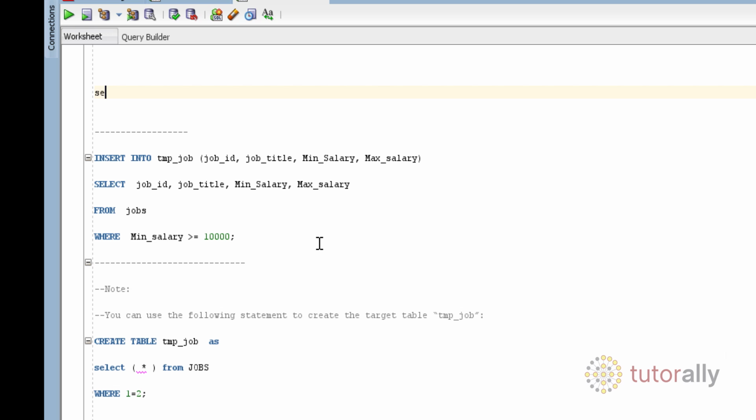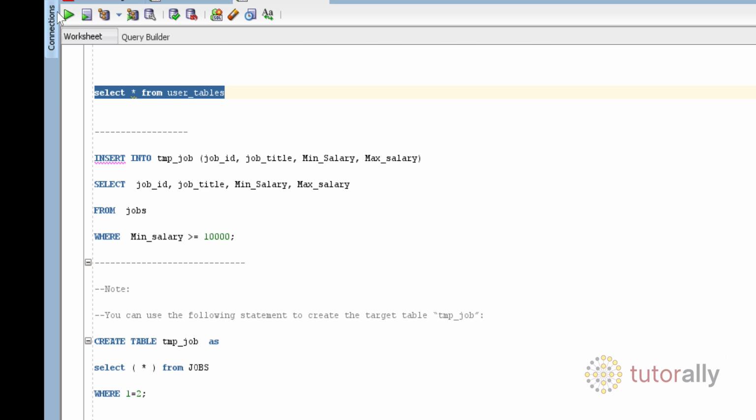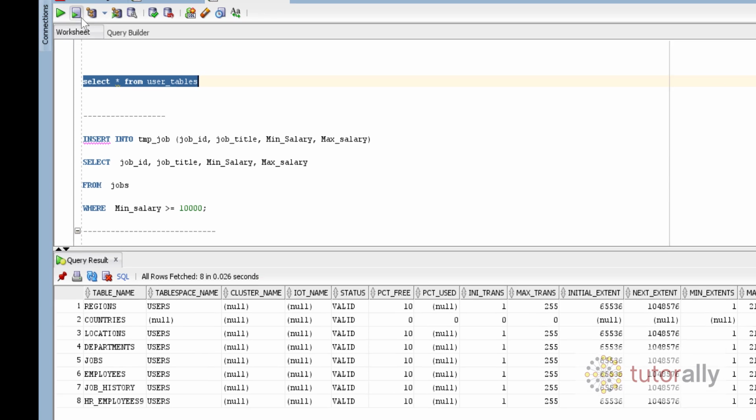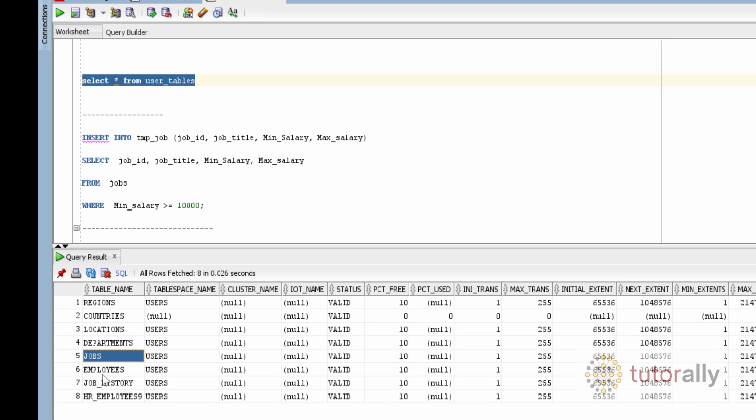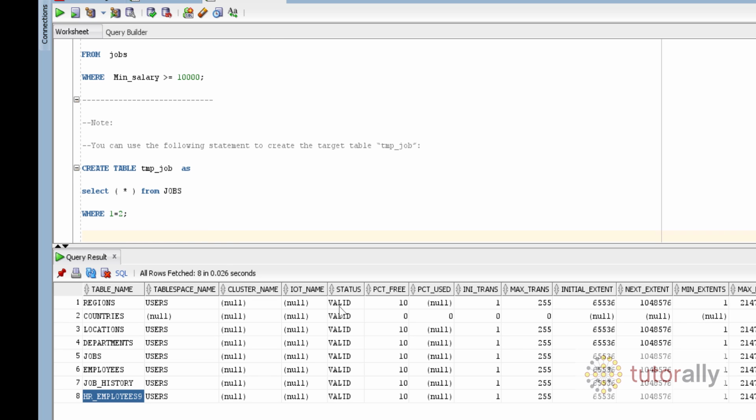We can use this SQL statement, select star from user tables. This is kind of a data dictionary table to see if we have such a table before we create it. So temp job, we don't have it. It's not between the tables we have. So there is a quick way to create a table. The details of creating a table will be covered in the DDL sections, the data definition section, which is going to be covered in this course as well.